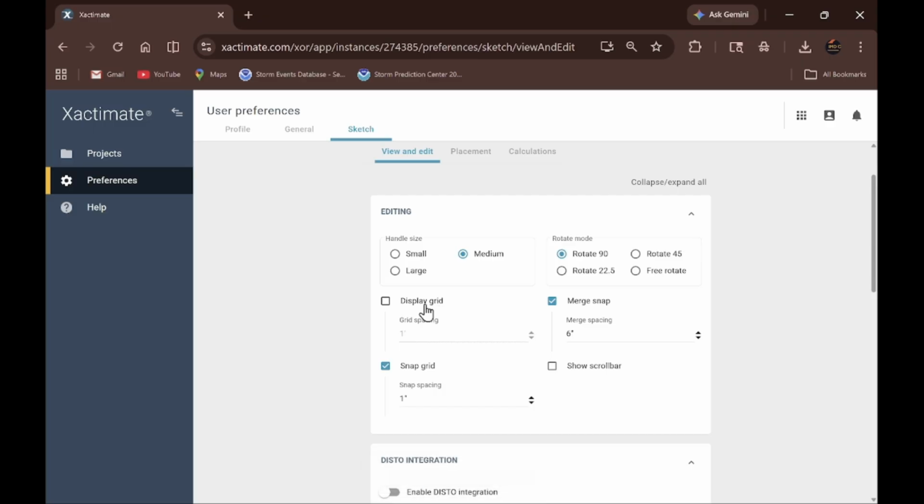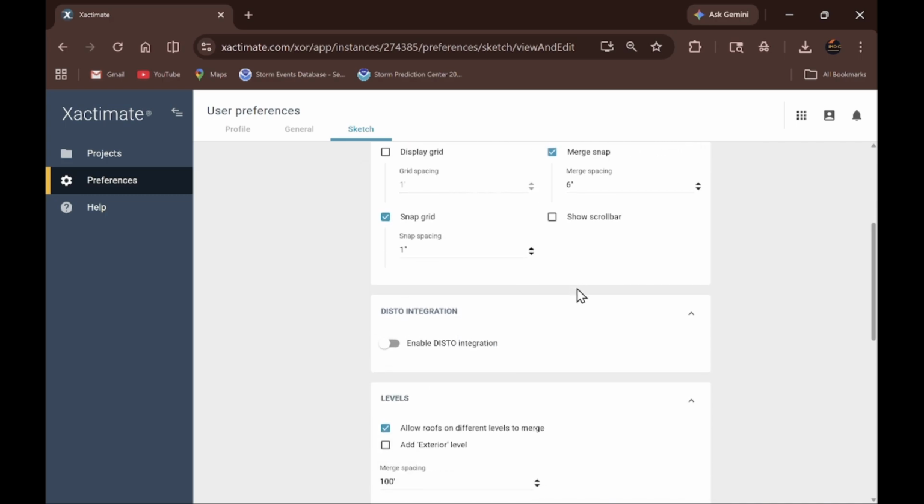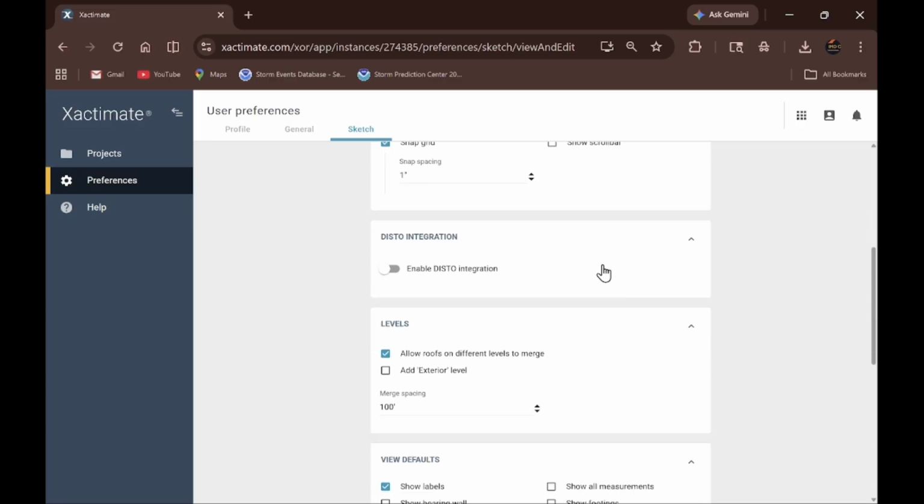Whether it's space, display grid. So yeah, some rotation, and exactly how much it's set. These are all defaults which you can set within your preference tab. This is before you open up a project, so that when you open up a project, it will have your customization as far as your user experience.